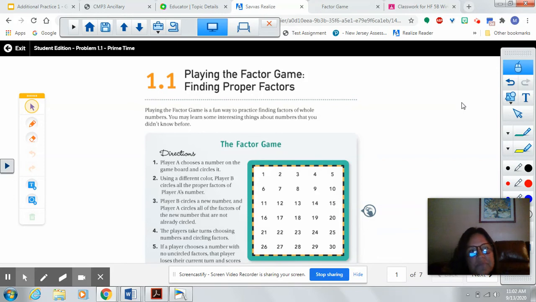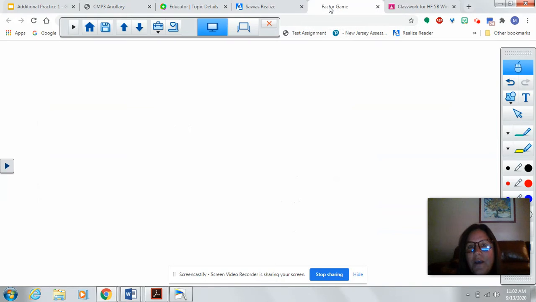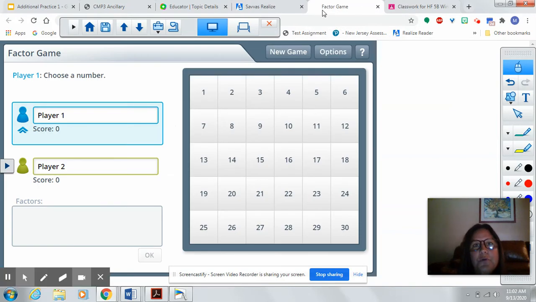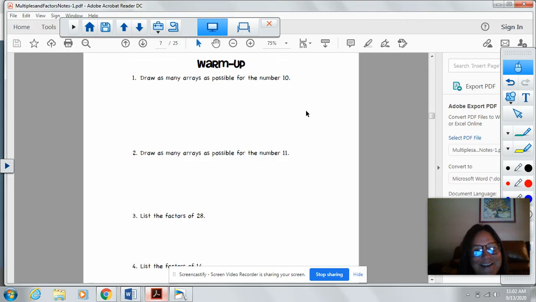So let's get started. Playing the factor game is a fun way to practice finding factors of whole numbers. You may learn some interesting things about numbers that you didn't know before. Before we get started with the factor game, let's go ahead over here and review. Here we go. Let's do a little review on what factors are.